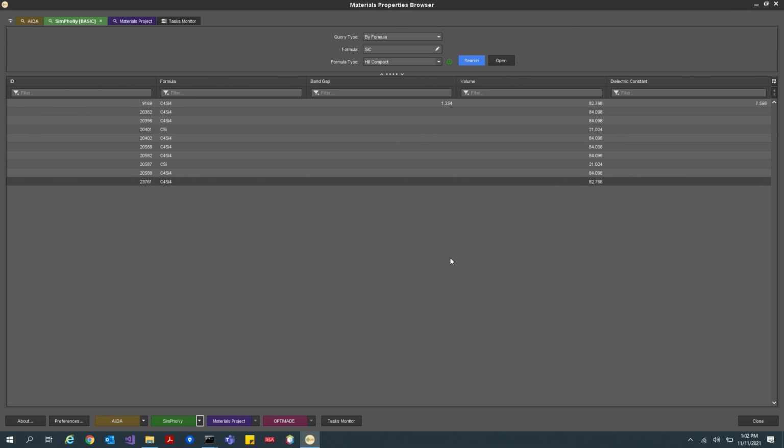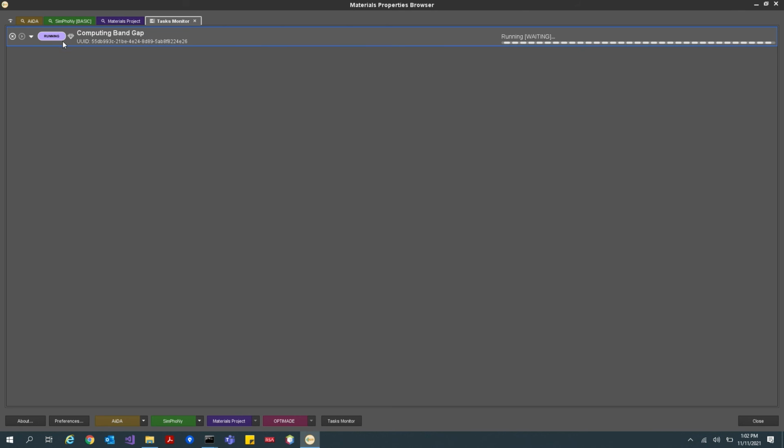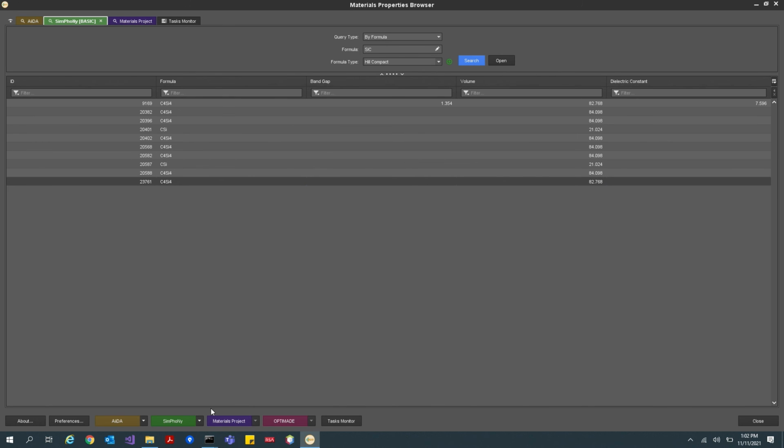These levels, as Flaviano has said before, are based on the AIDA protocols. So you can have different levels of accuracy, and this is all based on AIDA. And in the task monitor, you can see now it's running, but it will last long, I think, on the server.